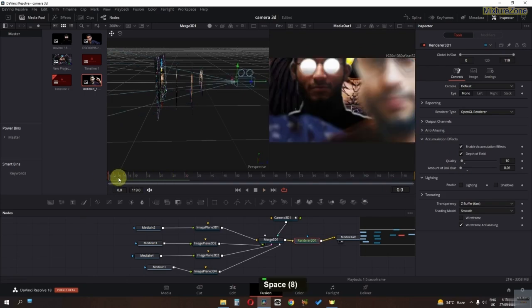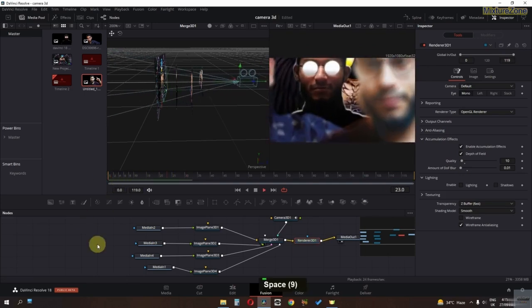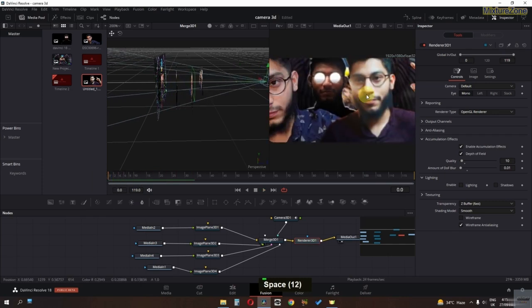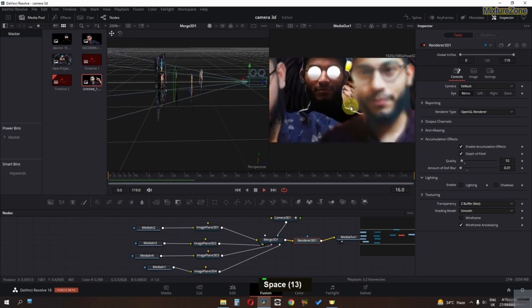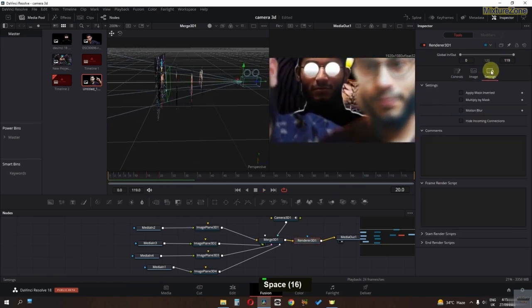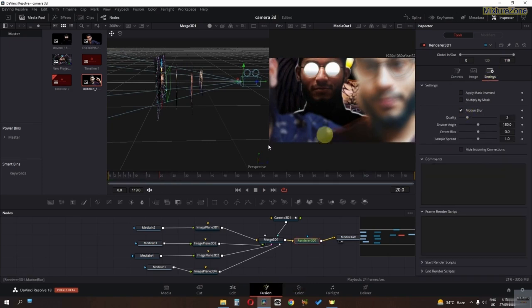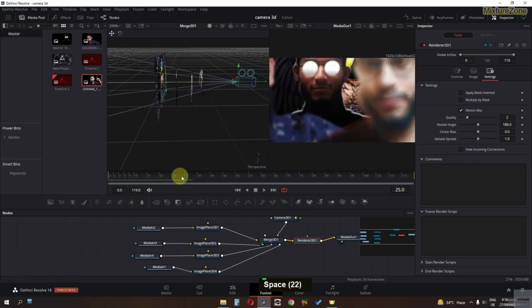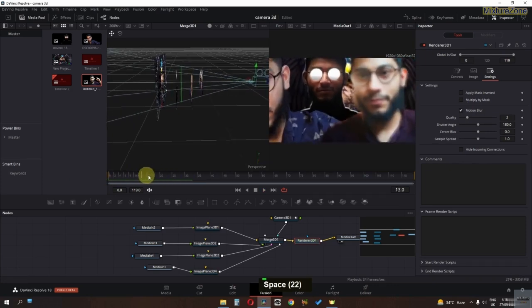Now guys, if I play this cursor and play this video, you can see we have this animation. So focus is now shifting from this to our background. Now you can also go to the settings, enable the motion blur, and now if I play this video, now we have this animation. So you can easily create these types of animation using the camera 3D.